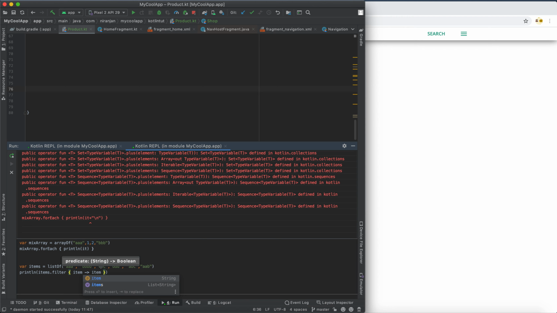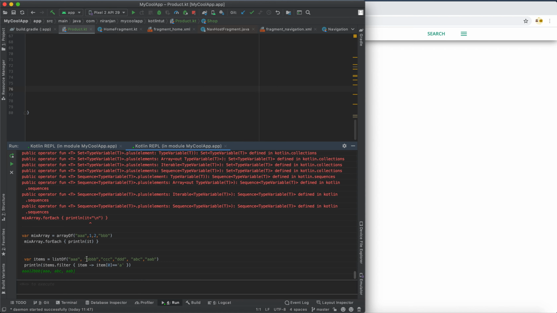Item, 0, equals. The condition is that I want to print only the elements which start with the letter A. So it must print AAA, ABC, and AAB. Command enter, let's see. Cool, as you can see it's printing AAA, ABC, and AAB.